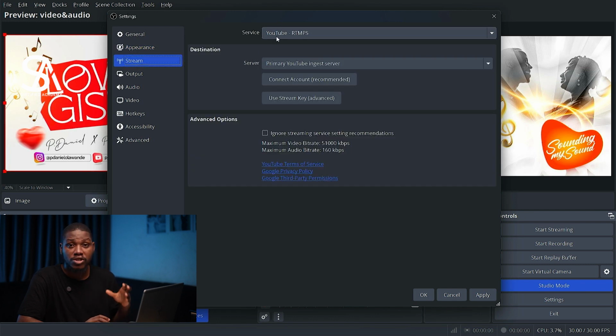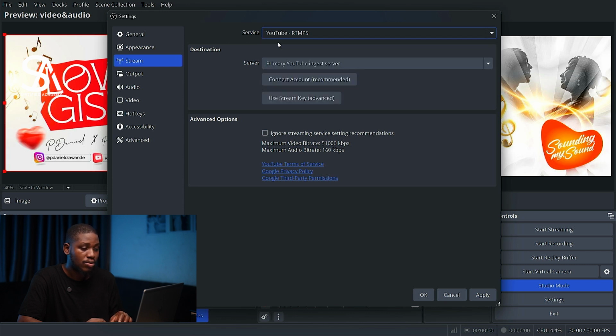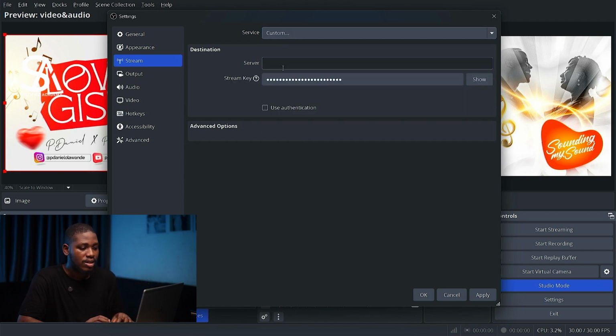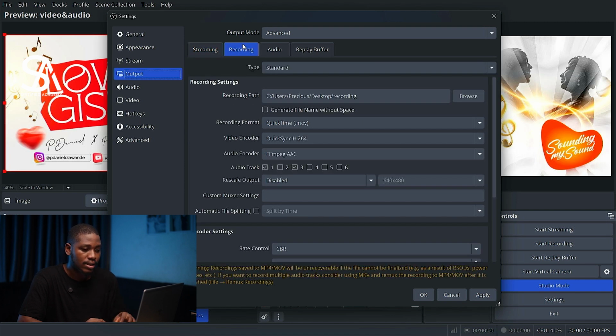This is where you're going to input your stream key. If you are streaming to YouTube, Facebook, and use a custom stream key, this is where you're going to put your stream key. Stream keys are what you get from your social media accounts when you're about to go live. We'll get there soon.